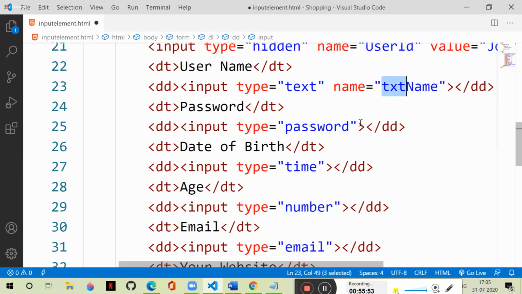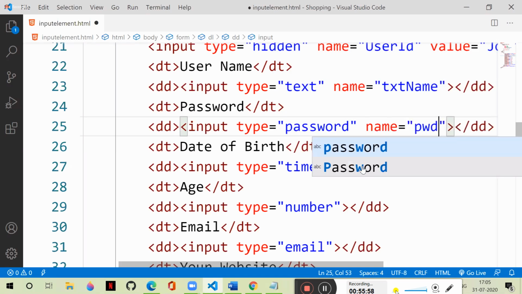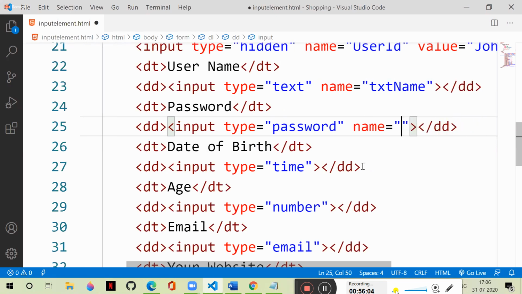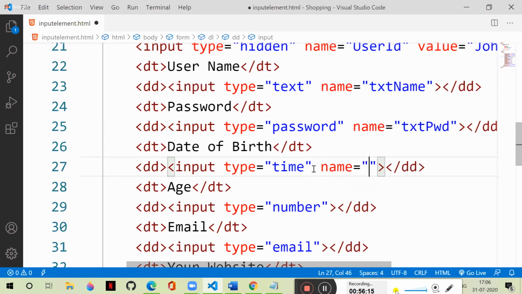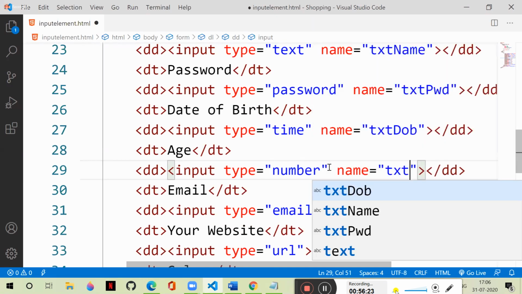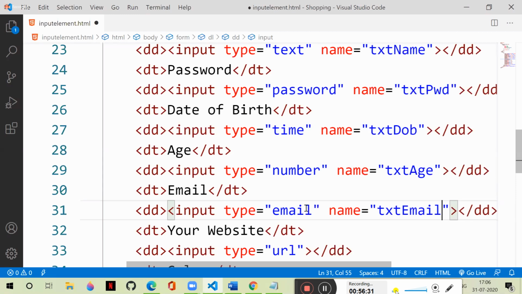Text box. Suppose you are giving password, then the name is TXT PWD. That means it is also a text box with password input. So this name is TXT DOB. That means date of birth. This is for age, then the name is TXT age. This is the tradition. And for email, we have TXT email. This is how we give the names.